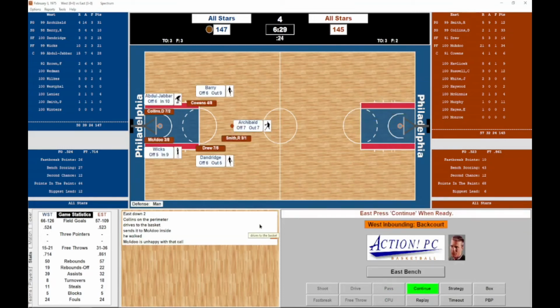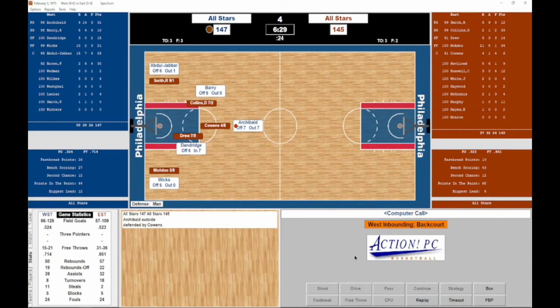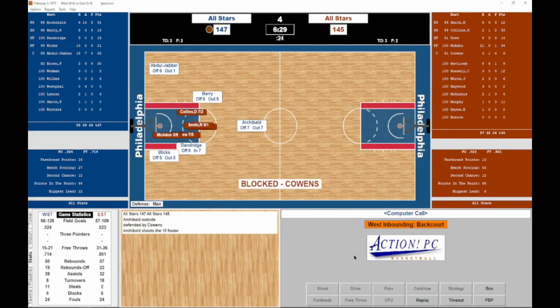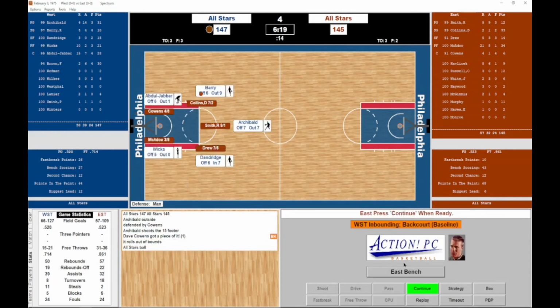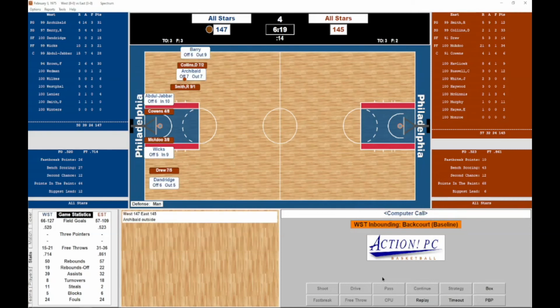McAdoo, unhappy, is called for walking, and now the West is up 2 points. Archibald blocked by Cowens. It goes out of bounds. It's going to stay with the West. 14 on the shot clock and 6:19 left in our fourth quarter, and I'm praying to dear Lord and Jesus that we don't go overtime. I hope I set up overtime.